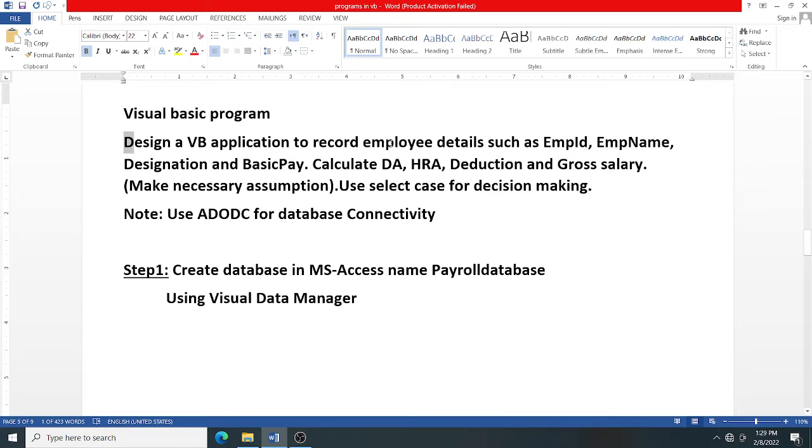So how? You have to make some necessary assumption about what the percentage of DA is. DA is 30% of basic pay. HRA is 12% of basic pay. Deduction is 10% of your basic pay. These are the assumptions you have to take. So based on the basic pay only, you are going to calculate DA, HRA and deduction.